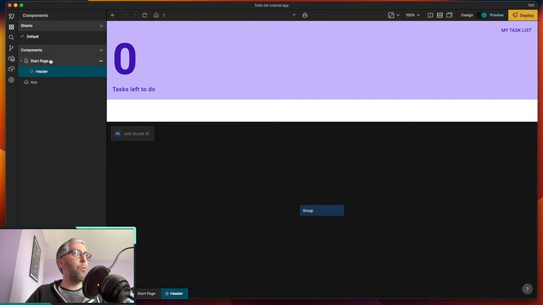This is a really important thing to remember about Noodle. The components and sheets are only organizational units. So if you have something under Start Page, it doesn't mean it's part of Start Page. You could have an element under Start Page that you don't even use in Start Page.